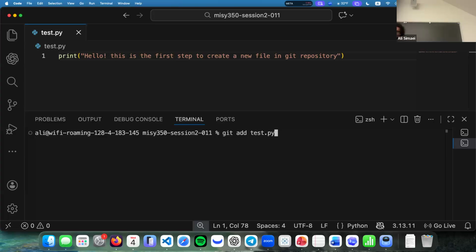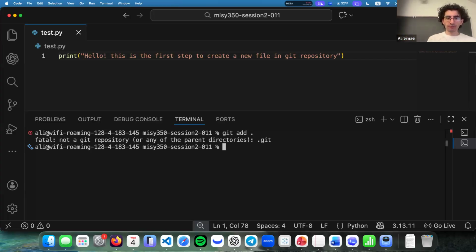But if you run git add dot, it sets the stage to record all the changes in every file. That makes sense? Okay, so that's the difference. If you put dot, all the changes are being checked for recording, and otherwise just this one.